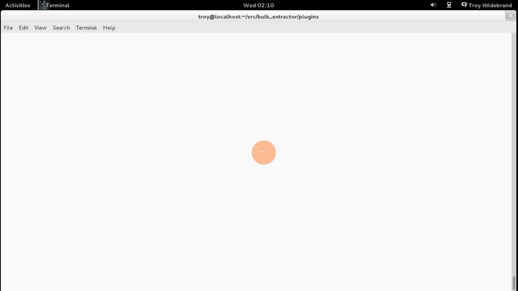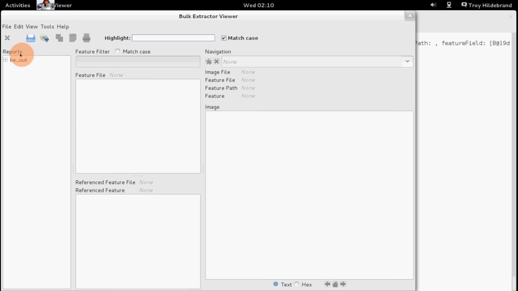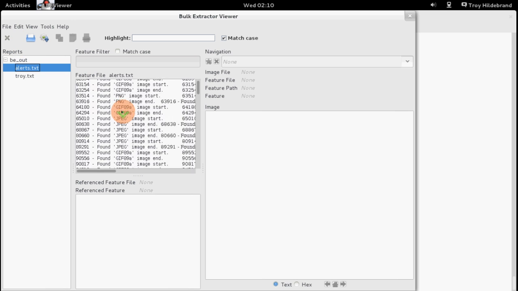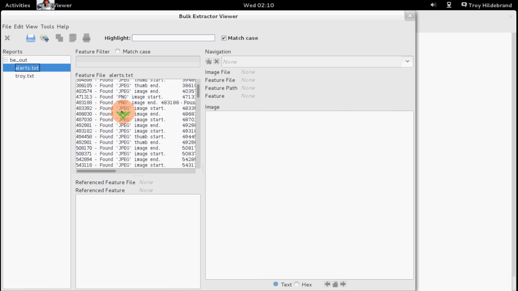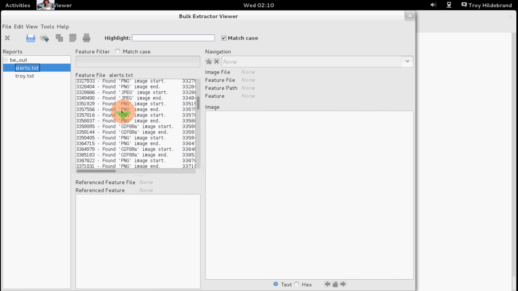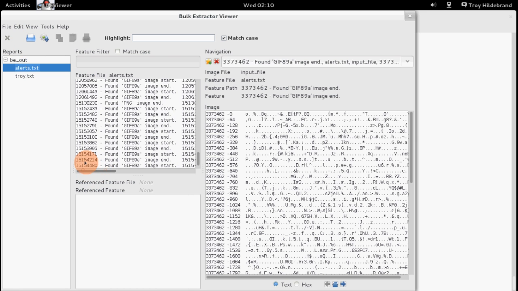And so you notice it took a few seconds there. So I'm going to go ahead and open the BE viewer. Okay, and then notice that the file is much longer now. I don't have a count here, but there are a lot of files. This one looks like it's going to be, oh, it's 15 megs long. So it's pretty good size.